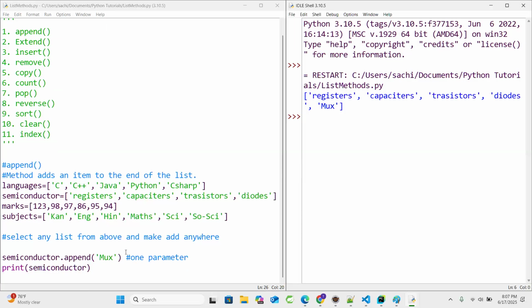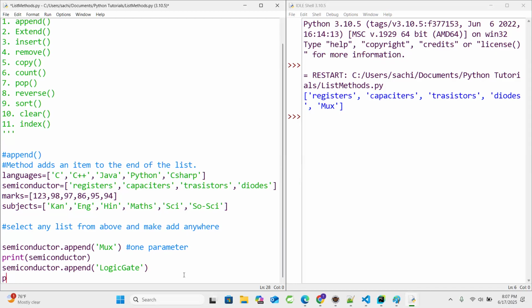All right, so now going further, once again I'll say semiconductors dot, and I'll say that is append. For this append, I'll say logic gate, and this logic gate information is supposed to be added to the semiconductor. And once again, I would like to print that same thing. I print the semiconductor now, and you can see this is the first element added, and this is the second element added at the last of the list.